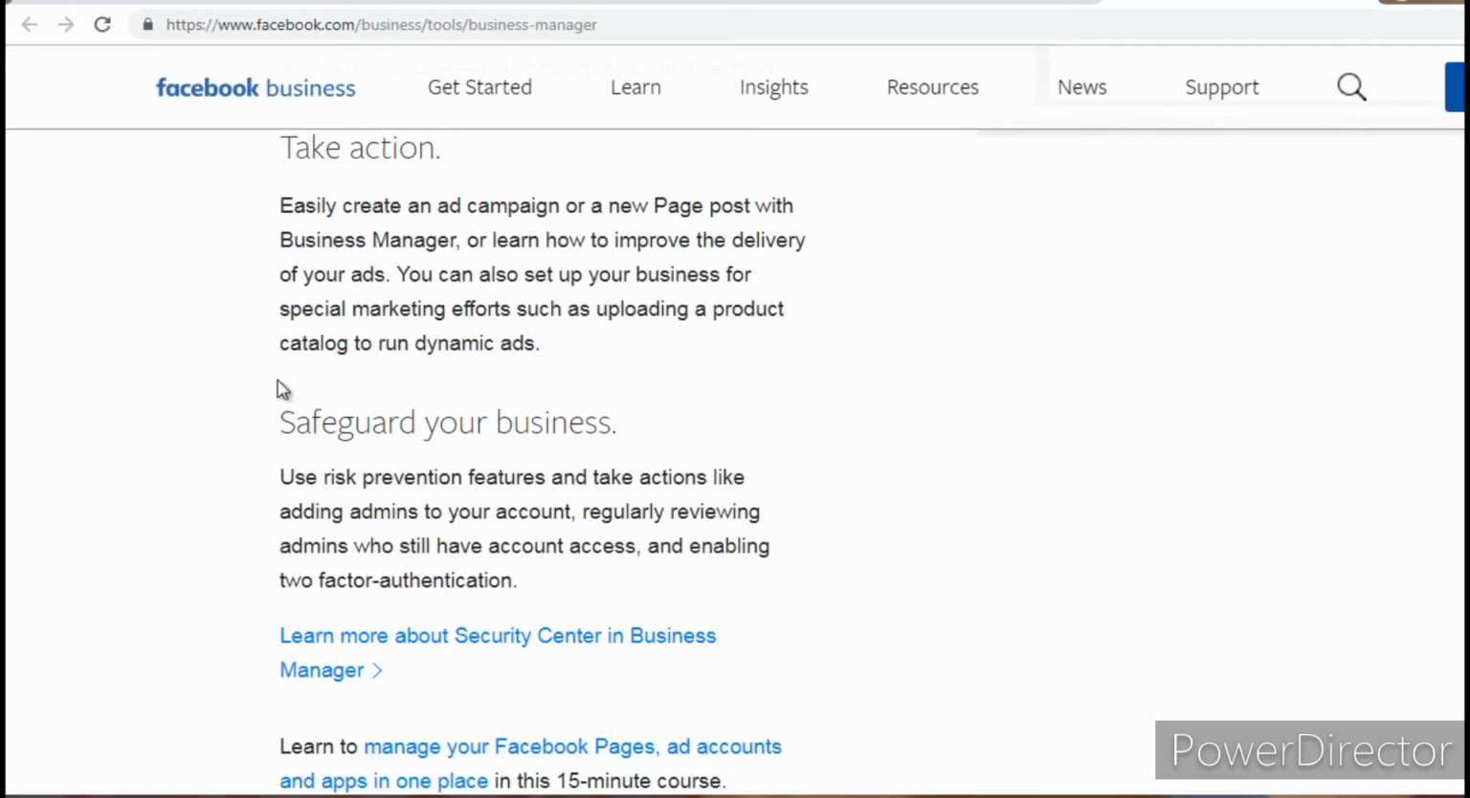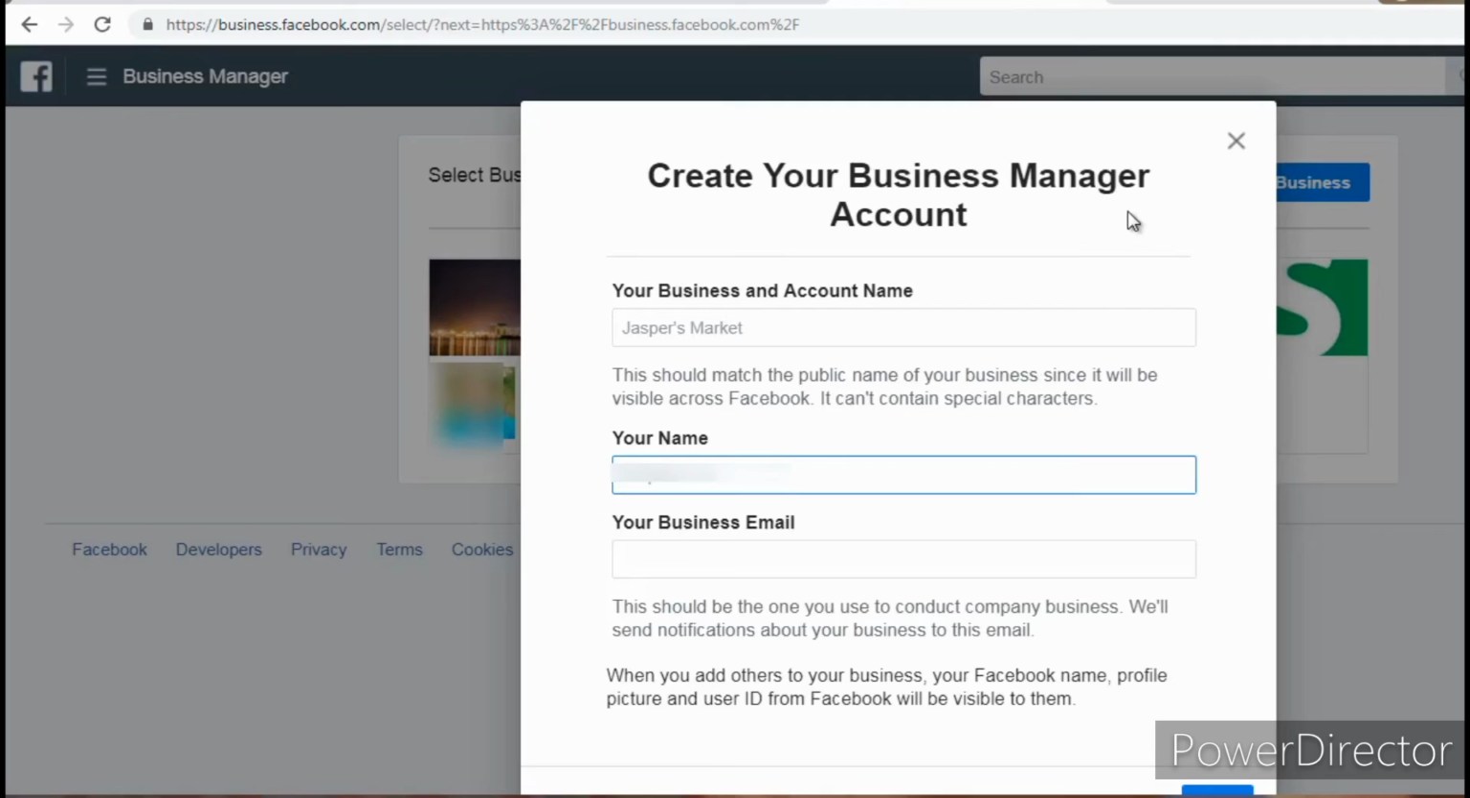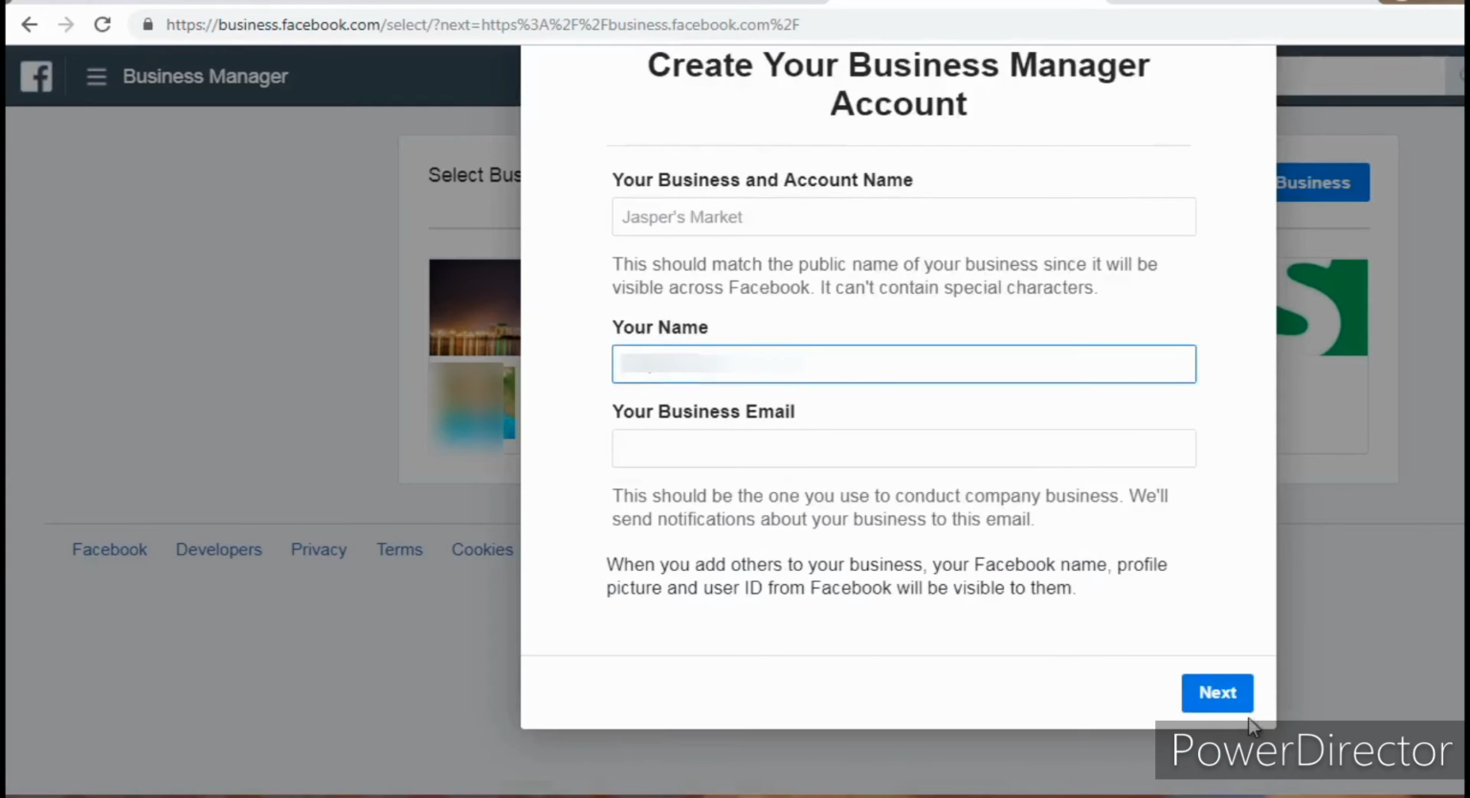So what I recommend you do is go ahead and create an account and then go to business.facebook.com, which is over here. And you'll see a blue button that says create business. And then of course you'll see this right here. So all you have to do is simply put the name of your business or account name, your business email, and click next. Once you do that, you have created your business and then we can log in.